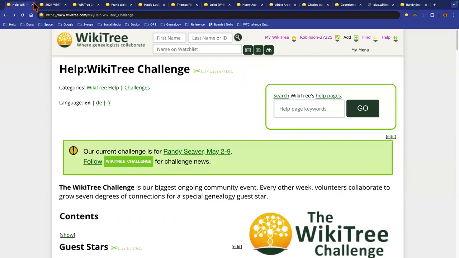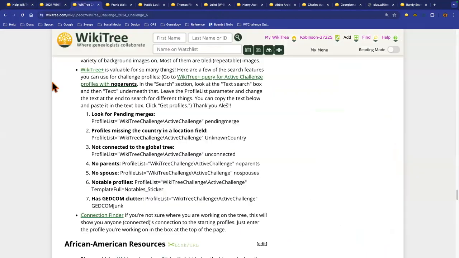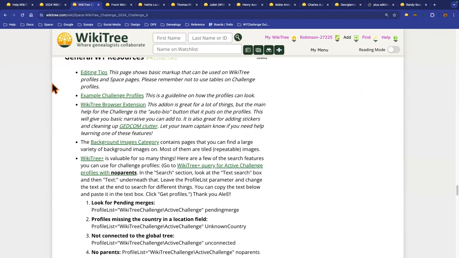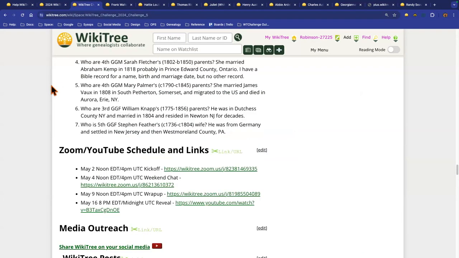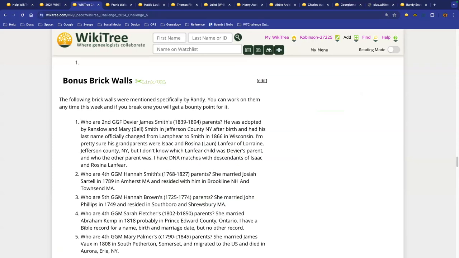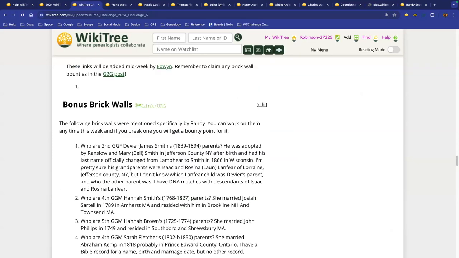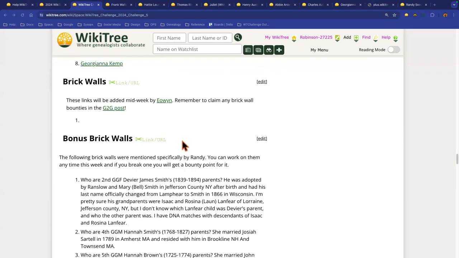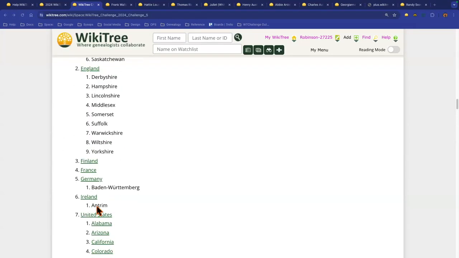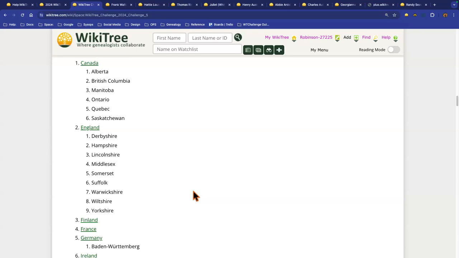Does anybody want to share where they're going to start out? Well, I'm going to be working on some of the English ones. I have ancestors from Wiltshire, which is where Randy's Wiltshire ones are. Yeah, he's got Wiltshire ones, definitely. I will definitely be trying to do some work on those English ones. That's great.